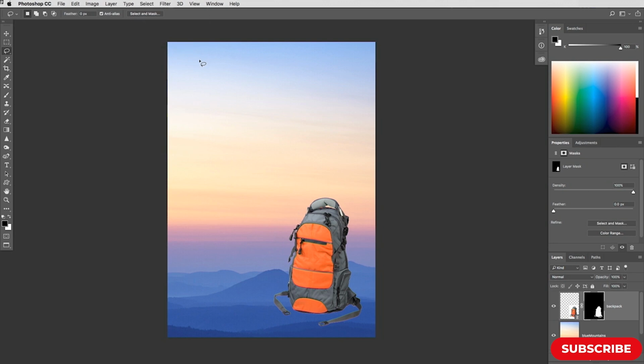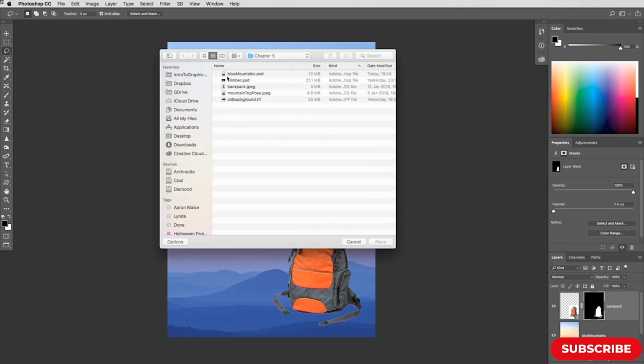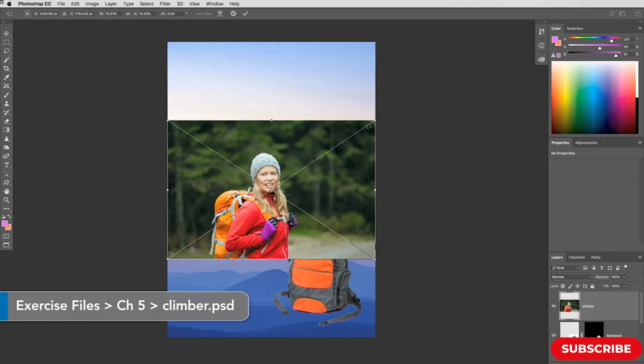So let's place another image. This time we're going to place an embedded image. We're going to bring in all the data. So choose Place Embedded from the File menu. And from the exercise files, choose Climber PSD and then resize this.